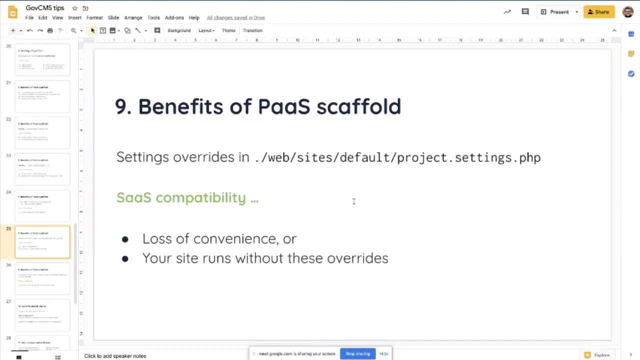There's the ability as well to have a separate project settings file where you can put all the settings that you want to override. And again, you're keeping that completely separate from the PaaS scaffold. And the beautiful thing about keeping all these files separate is that later down the track, if your site ends up being a PaaS site, you're ready for both. You're not really limiting yourself one way or the other. You can just simply go, turns out that it's a PaaS site, and you're ready to push it one way or the other.